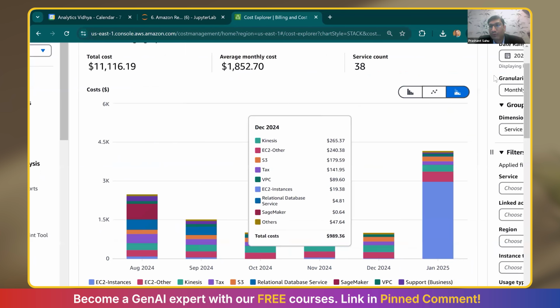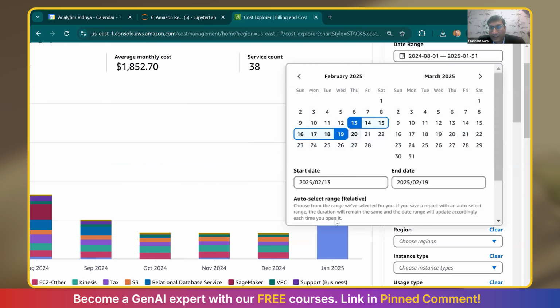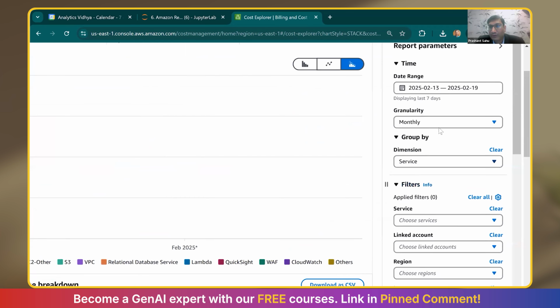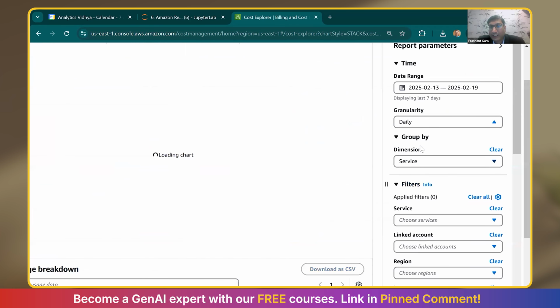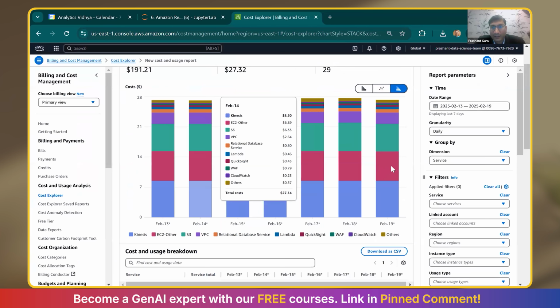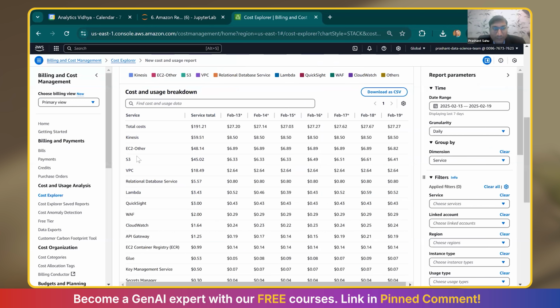And I will go to the right side. Past 7 days or one day, whatever the date range you want to choose, you can go ahead and do that. Apply. And you can also see the granularity on a daily basis. So this is the kind of billing that I'm having every day in my account. And if you want, you can see the services also which are being billed.